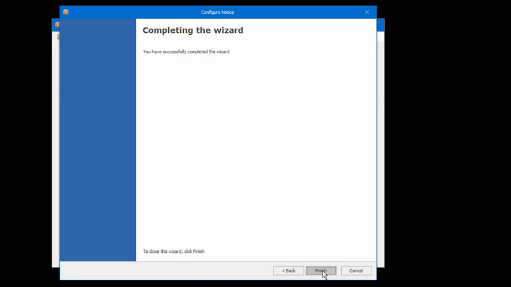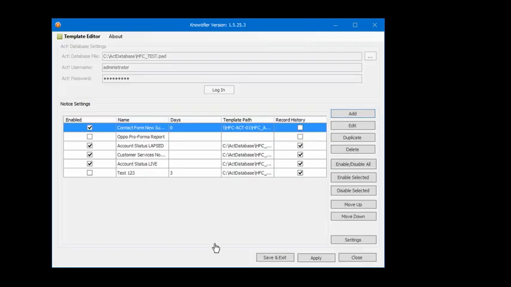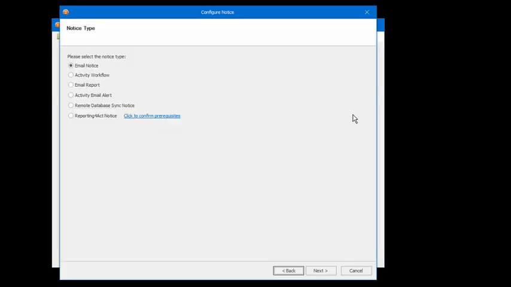So click Next, and then that's basically the completion of a notification. I think you'll agree that it's fairly simple. The user interface is clean and logic based and easy to follow. We'll just look at one or two more examples.